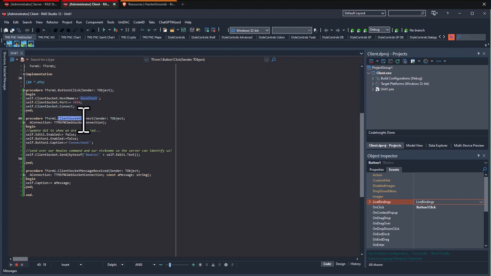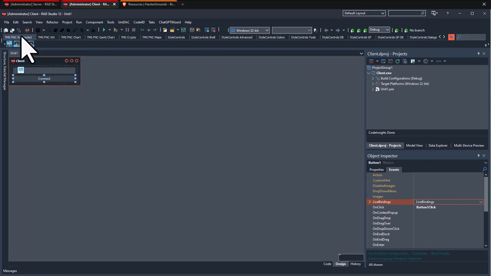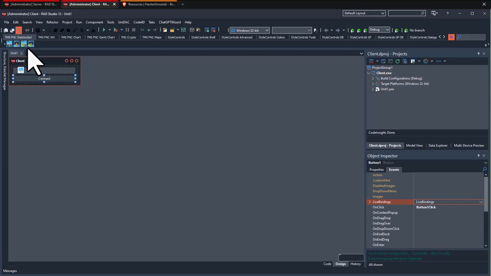Now, upon connecting, this event will fire. When the client is able to connect, we're going to disable the edit and the button, and make the button's caption change to connected, to show the user on the form that we are in fact connected successfully. Below that, we're sending over a command structure with a pipe: we send newcon, and then our nickname to the server so it knows how to identify us. Under that, we have message received. Whenever the client socket receives a message from the server, we make that equal to the caption of the form. So whenever we receive a message, it's just going to show right up here where it says client. Alright, so that's it.